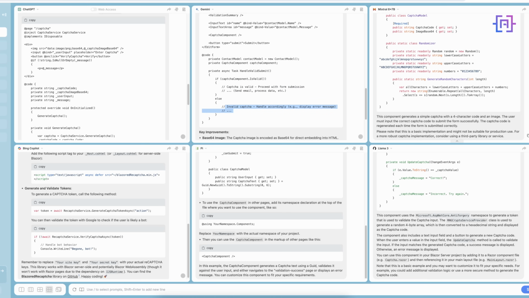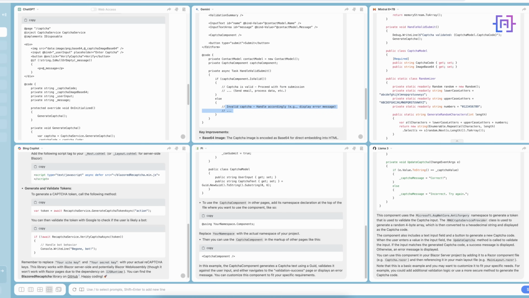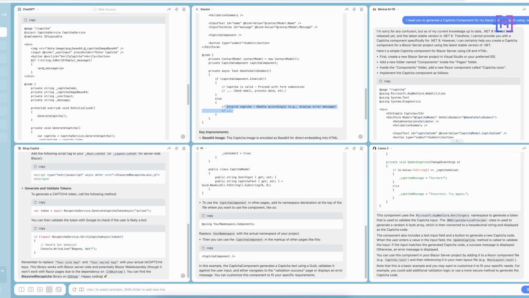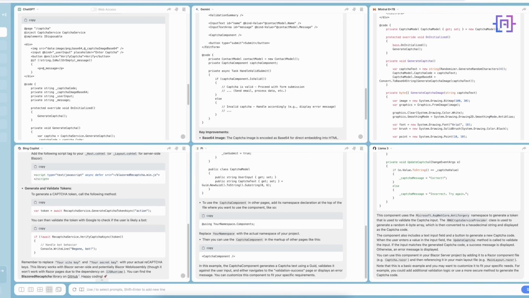All right, let's go back. Let's go forward to Mixtral. Mixtral says: I'm sorry for my confusion, but as of my current update, .NET 8 has not been released yet. All right, Mixtral doesn't know that .NET 8 has been released. Okay, so I'm not gonna check the answer here. Let's go to Bing.